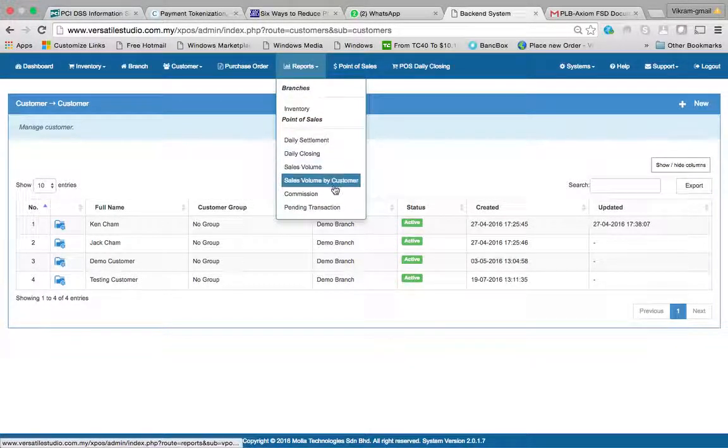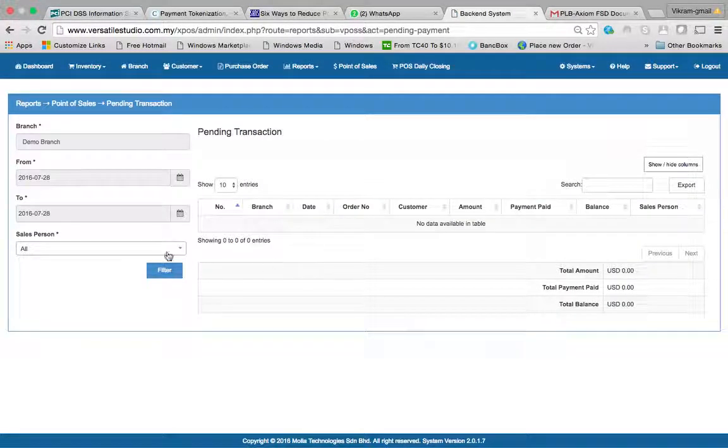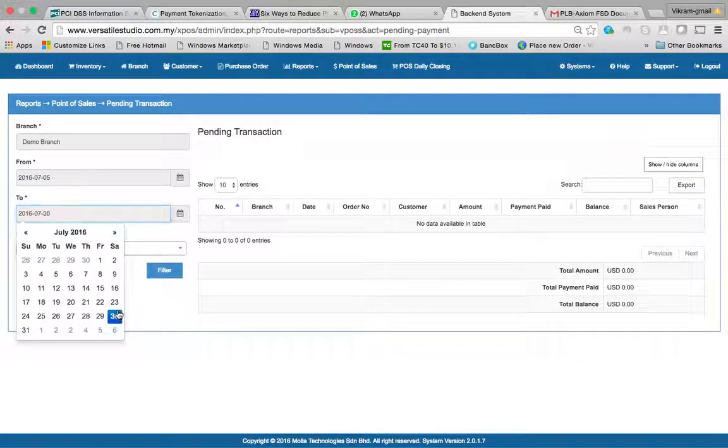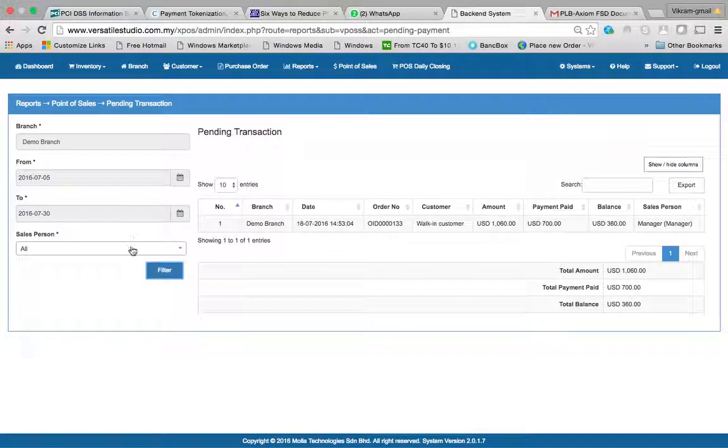Then going towards the set of reports. In the reports we have quite a bit of variety in terms of daily settlements, daily closures, sales volumes, commissions which are being calculated, and the transactions that are pending. All these kinds of things are coming over here. So I'm quickly showing you if there are any pending transactions. Sadly, there is one which is pending for $700.